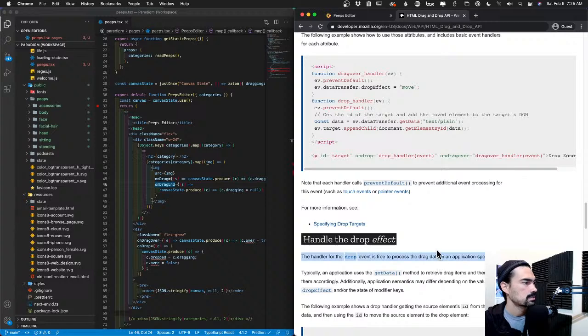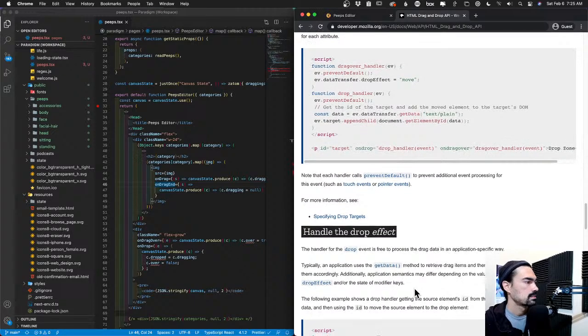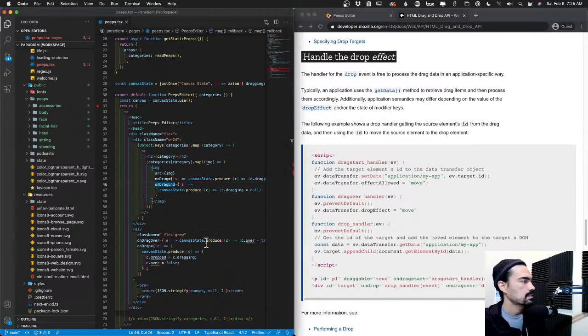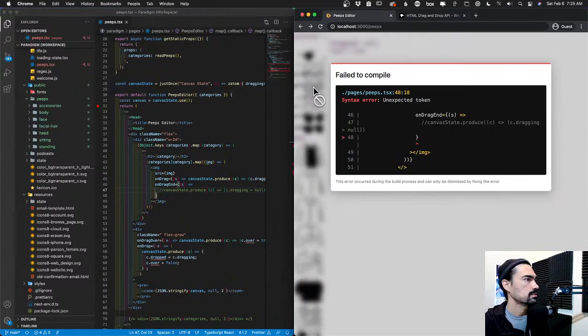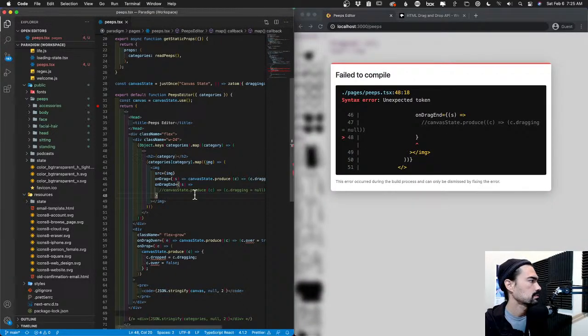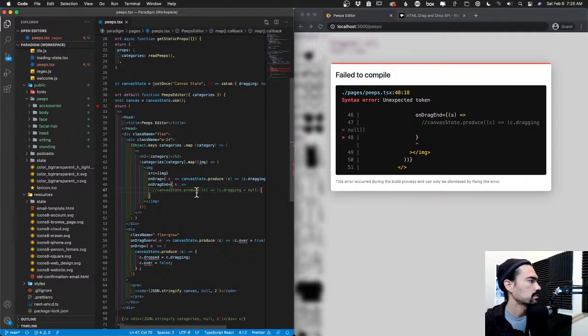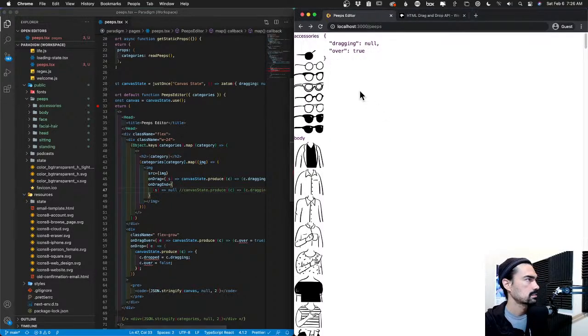Handle the drop event. Just because I'm curious about that, I'm gonna turn that off for a second. See if it works. Uh-oh. Unexpected token. Unexpected token. Just do nothing. Just be a null. Okay.